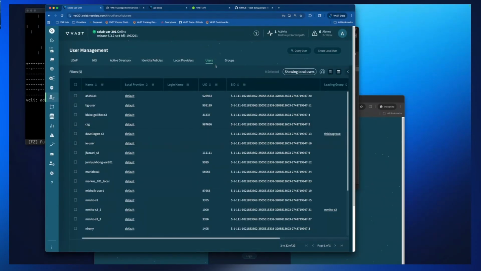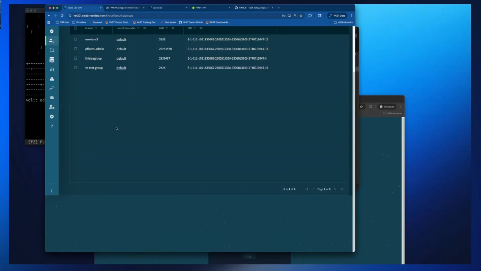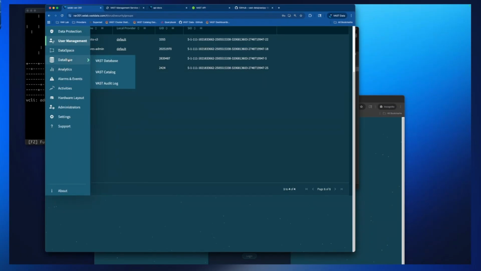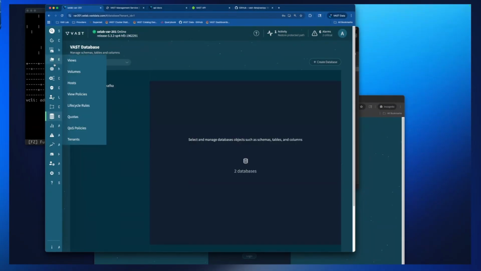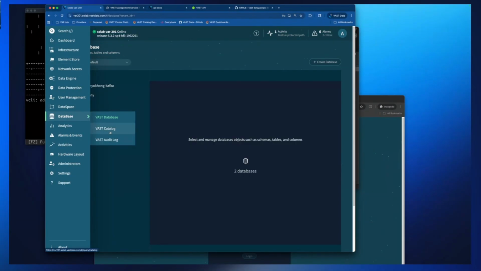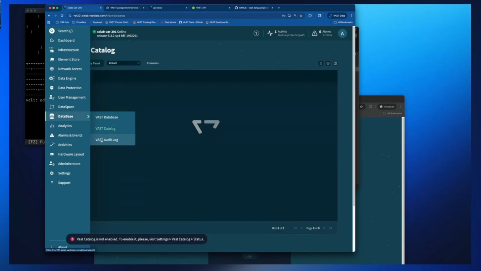With 5.3, you have the notion of a local provider, which is locally defined users that are going to be used within different tenants. We create those here. And then our user management is for either creating local users or looking up users to assign identity policy and identity keys to those, as well as being able to do that from groups.